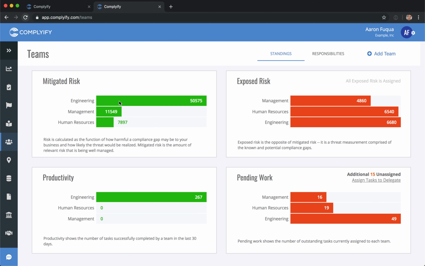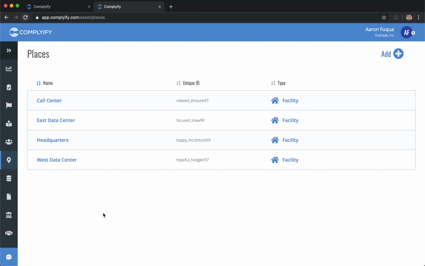Now let's go to the Teams page. The Teams page overviews different groups of people in your organization and how they are mitigating risk. In this case, the engineering department has mitigated a whole lot more risk than the other teams. Pending work shows tasks assigned to each team or individuals in those teams, and exposed risk shows an overview of responsibilities for those teams.